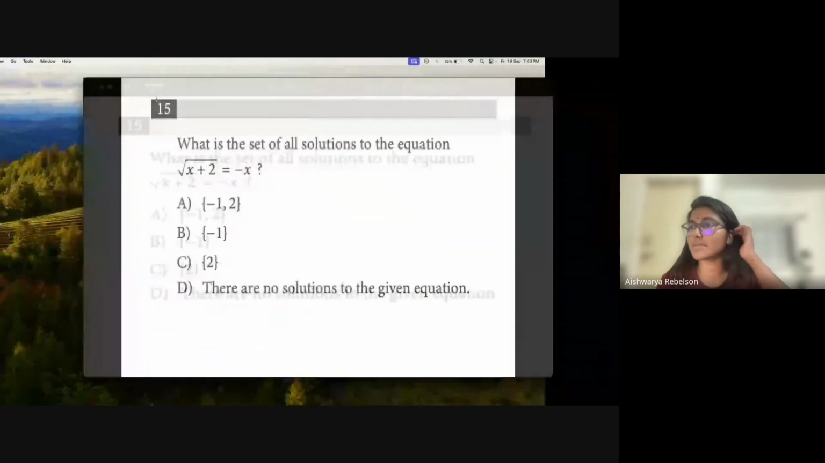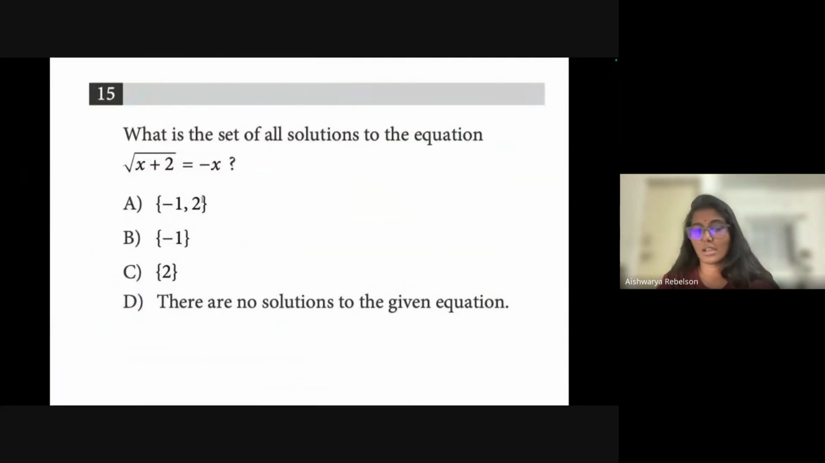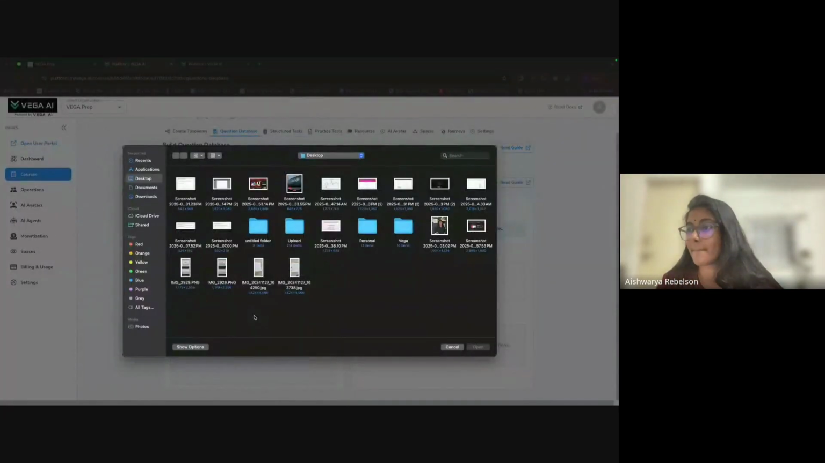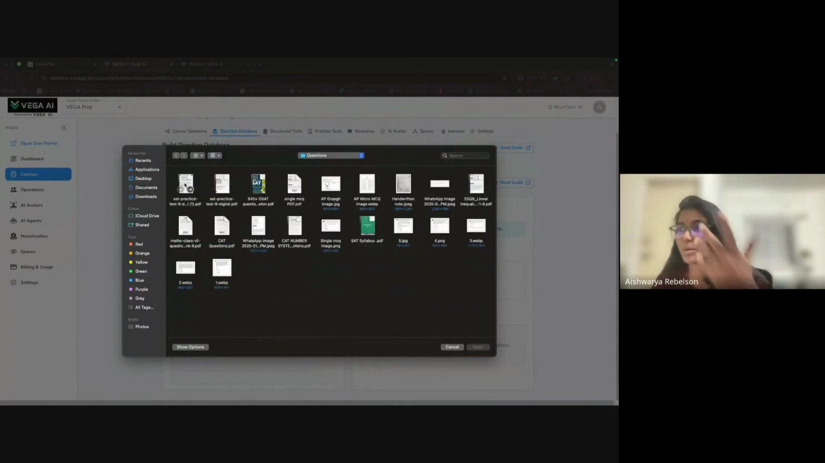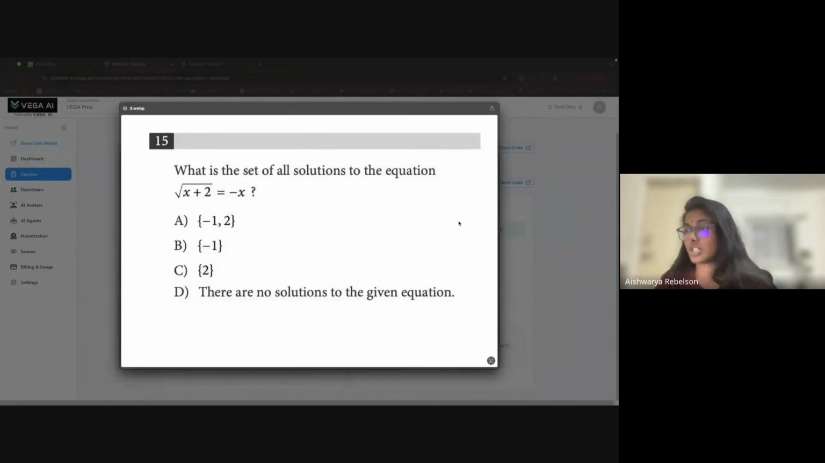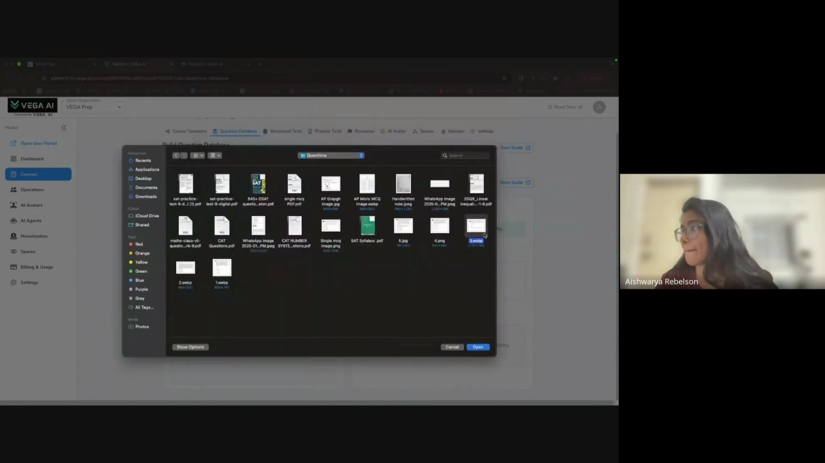Is my screen visible? Yes. Okay, so this is the sample question that I'm going to upload and generate similar questions for the same kind of topic. For that, you just have to click here and navigate to the questions that you have. Yeah, so this is the question. I'm going to just click and upload it.